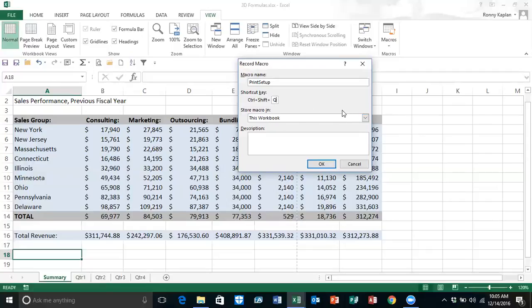Now, where to store the macro? In general, these are your three choices. If you're creating a macro that you're going to be using with multiple files, you would want to save that macro in your personal macro workbook, because that would mean that the macro is in memory and available for use every time you start up Excel. If you are creating a macro that is only for this particular workbook, you would save it in this workbook.